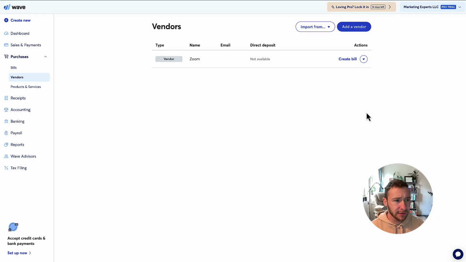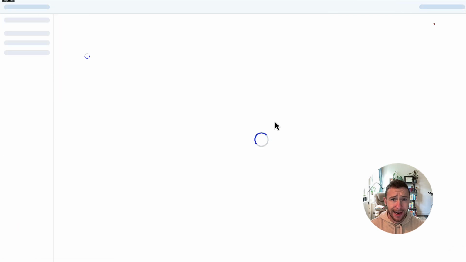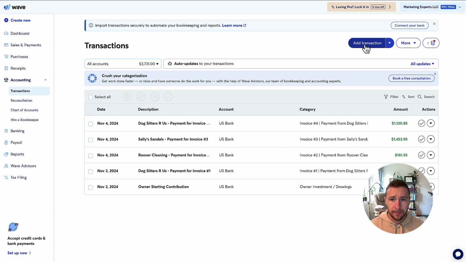Okay, so the next step, we're going to create a bill. And just a reminder, a bill is a request for payment coming from the vendor going to your business. If you've already paid for an item, let's say like with a credit card on a website, you would just go to create new and create a transaction for it. And then you would add the transaction and add it as a withdrawal.